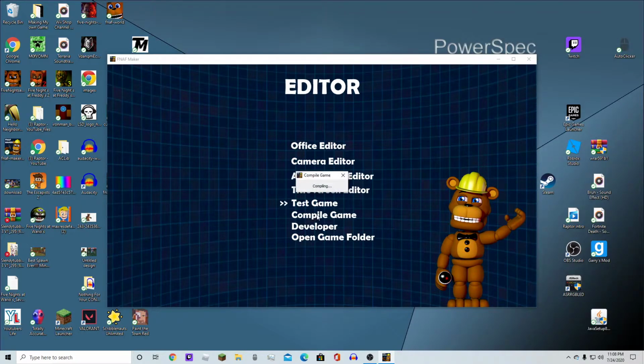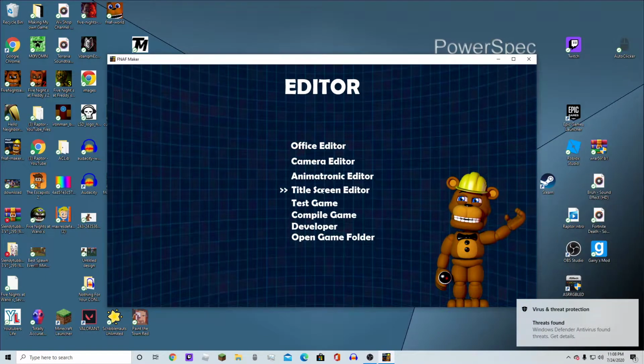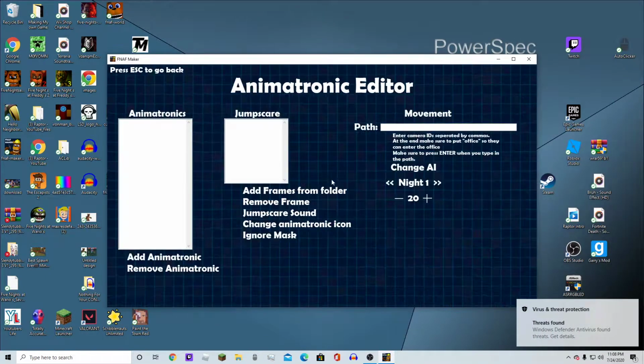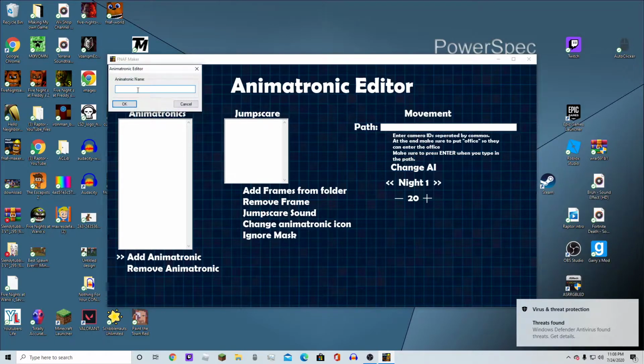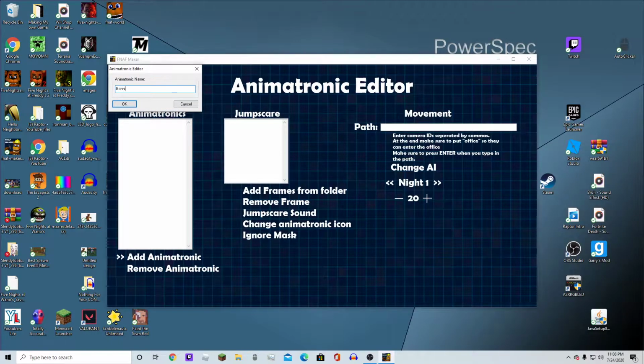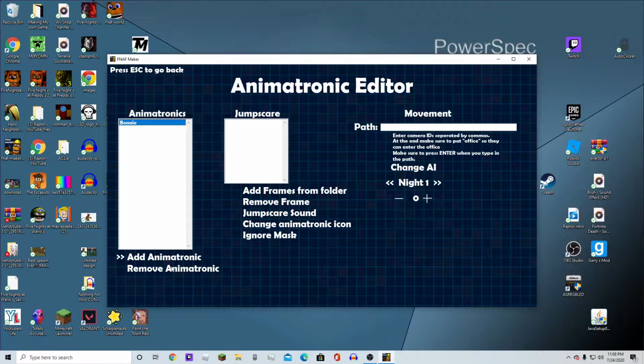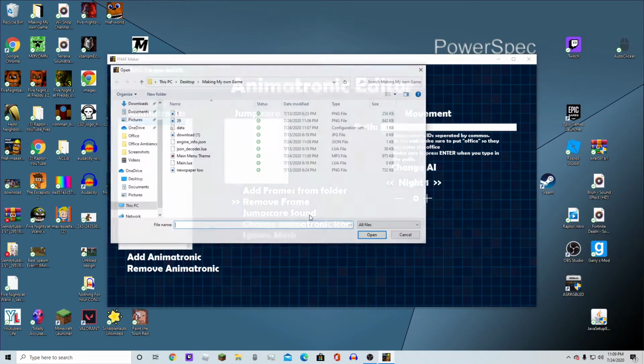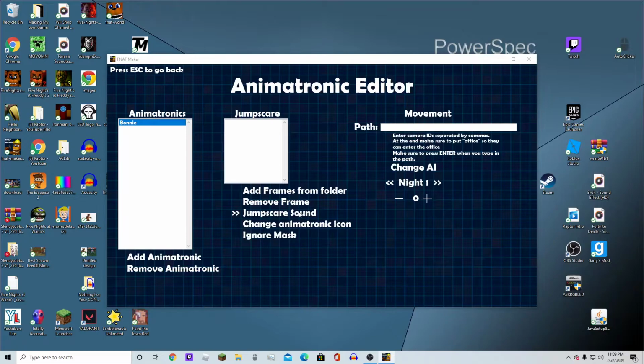Compile game, what does that mean? Oh, no, don't do that. Frick. Yeah, I don't know if that was a little virus, so nope. Add animatronic Bonnie. Ooh. Change AI. Ooh. Okay, so we got a jump scare sound. It's just gonna be the same.